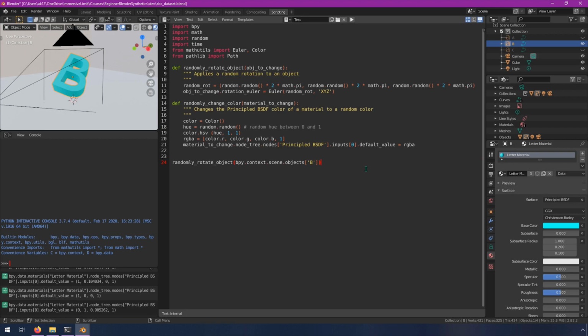And we can test it out. So what we will do is we'll say randomly change color, and we'll pass in the material to change. And just to make things simple, we'll just do bpy.data.materials, and then we'll pass in letter material. And then make sure to close off the parentheses. And that is basically just this first part. So we're getting that material, and then we're going to change the color of it.